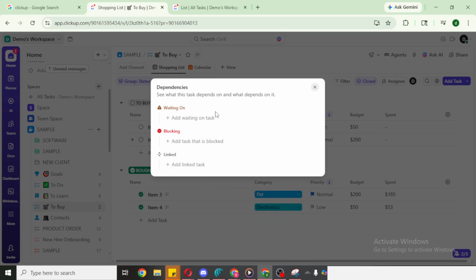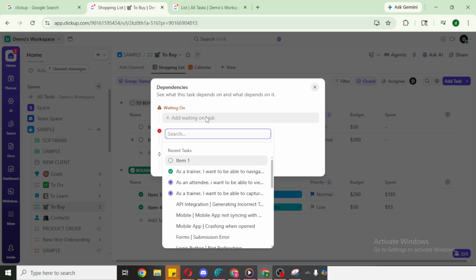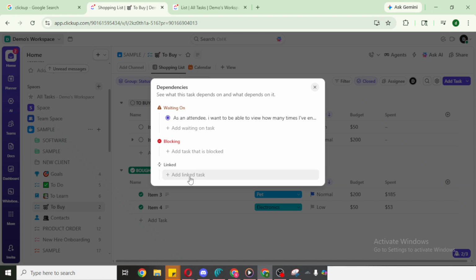Now click Add Waiting on Task. Waiting on means the current task is paused until another task is completed. Think of it as Task A waiting on Task B. Task A can't start or finish until B is done. This is especially helpful when one team's work is a prerequisite for another.